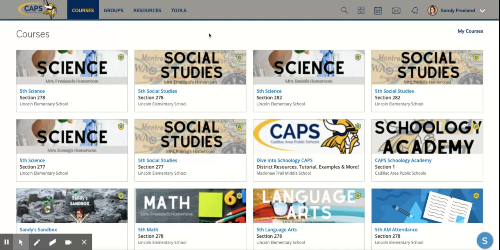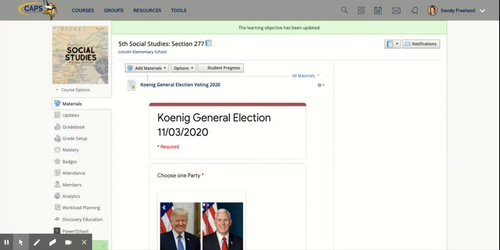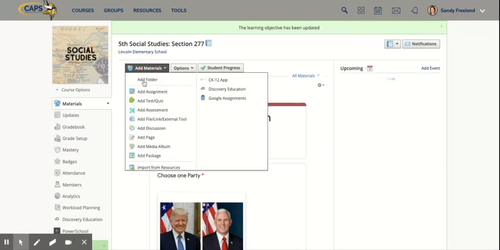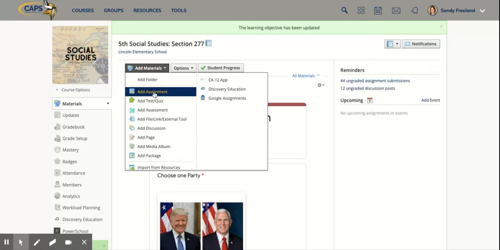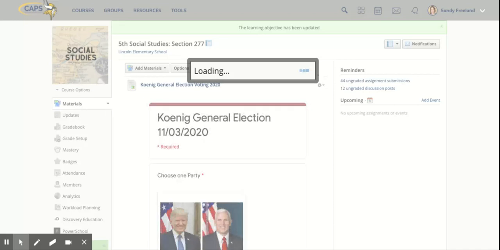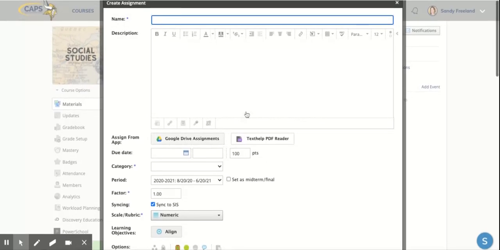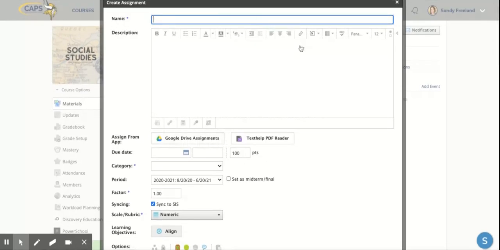Let's begin. I'm going to go into one of my social studies courses, add a material, and create an assignment. This would be on any page, any assignment, any test, meaning assessment, any discussion question, anywhere that you are going to tag a standard, you're going to do this process.